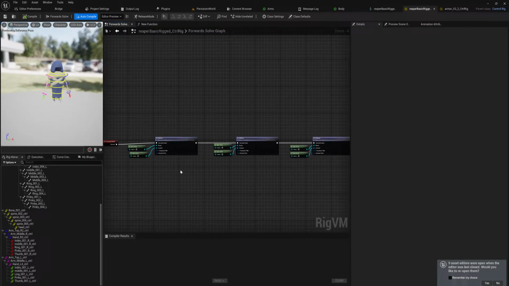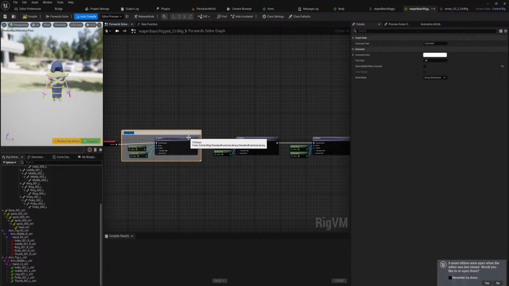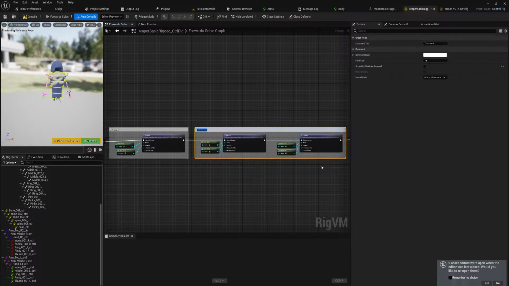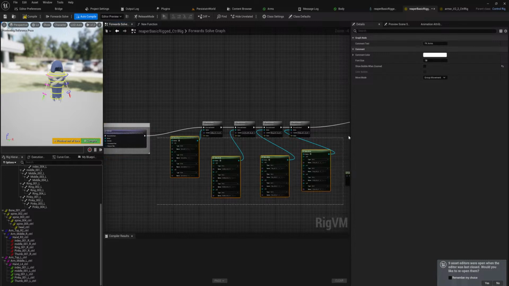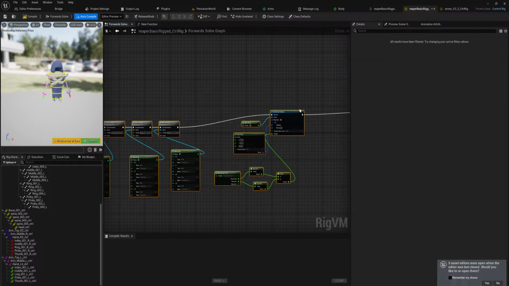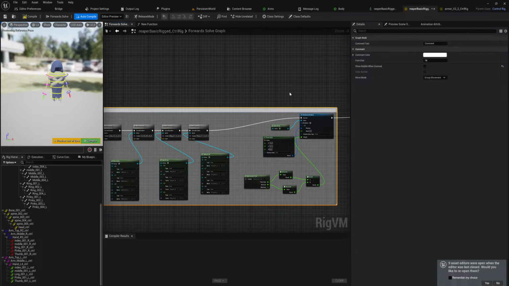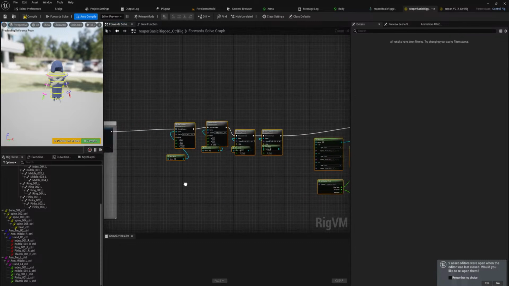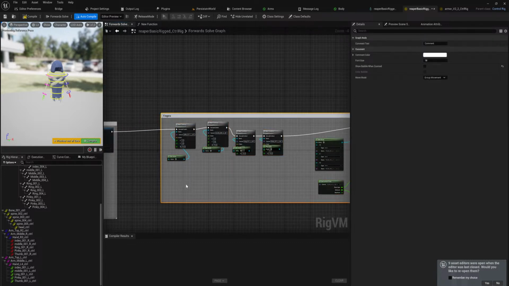So let's add some comments here. So this is FK spine, FK arms, fingers right, and fingers left, just so that when I come back to this at some point, if I do, I actually know what is going on.